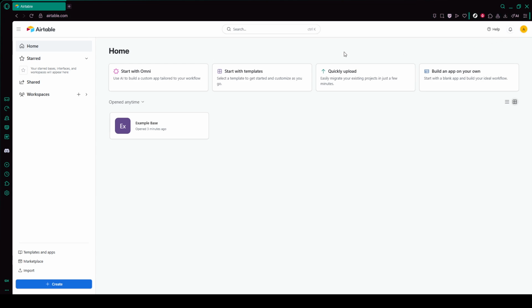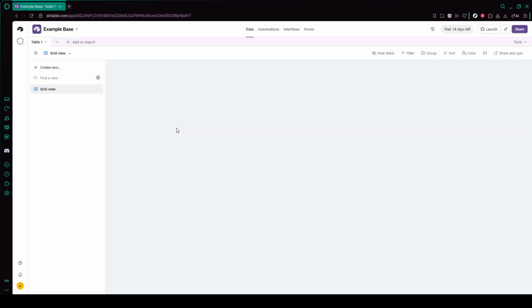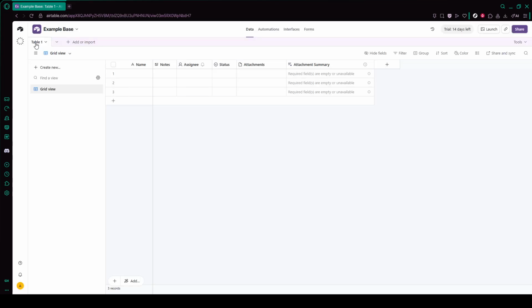Once you're signed in, you'll see a list of your bases. Click on the base where you made the changes you want to undo. A base is like a project or database that holds all your tables. After your base opens, make sure you're looking at the correct table. Tables are the tabs along the top or side of your base, and each one holds related information. Click on the table where you made the change so that the grid with your records and fields is visible.